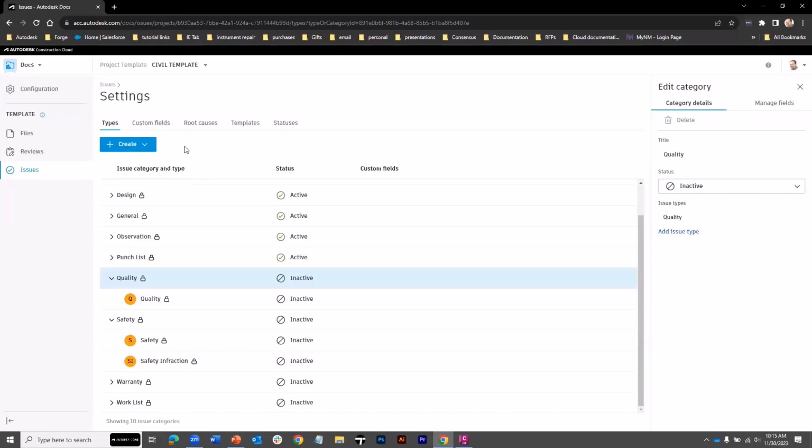Okay, so you have the ability to do this. Now I'm doing it at the template level. You can also do this at the project level. If we do it at the template, then it'll be preset for us. There are some other options up here. Some of these things we haven't talked about yet. These will be topics for another day.